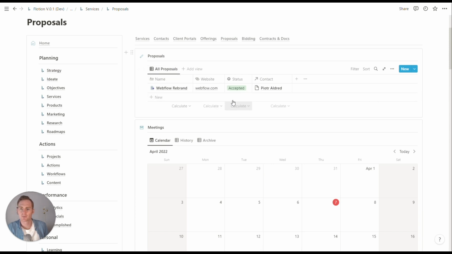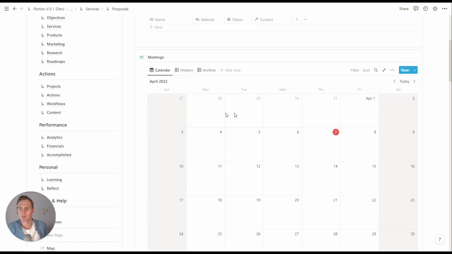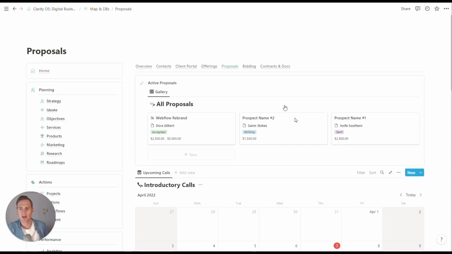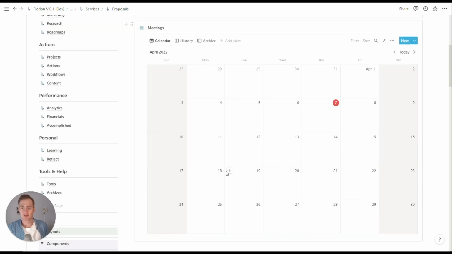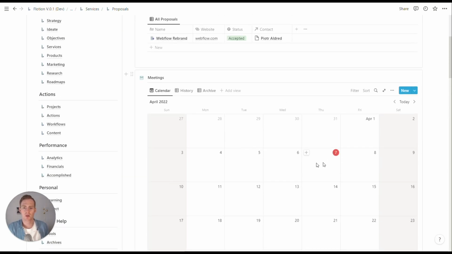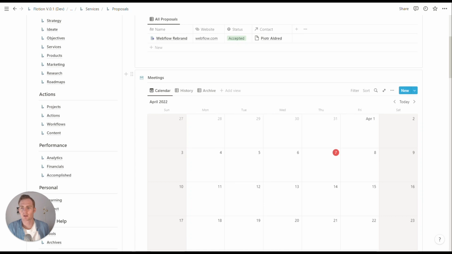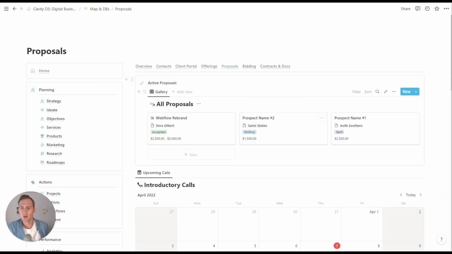Probably actually like the table a little bit better, but you can of course do it as you please. And now we have a meetings board as well. And if we wanted to filter our calendar to only show meetings which had a tag that was introductory calls, we could do that as well. But I think it's better to have it consolidated just in this meetings table.